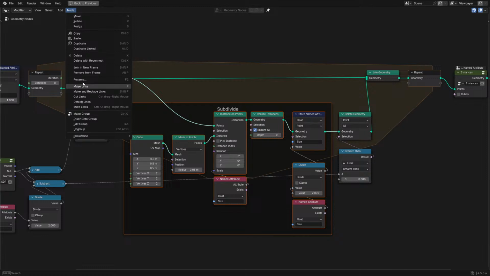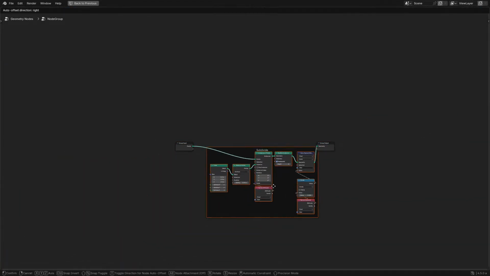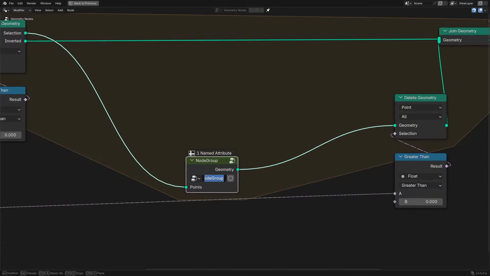So I think the subdivide should be one section, and then the delete should be another. So node, make group. I don't know why it moves it like that, but anyway. So this will be subdivide cube, and I spelled that. Whoa, how did I spell that so wrong?